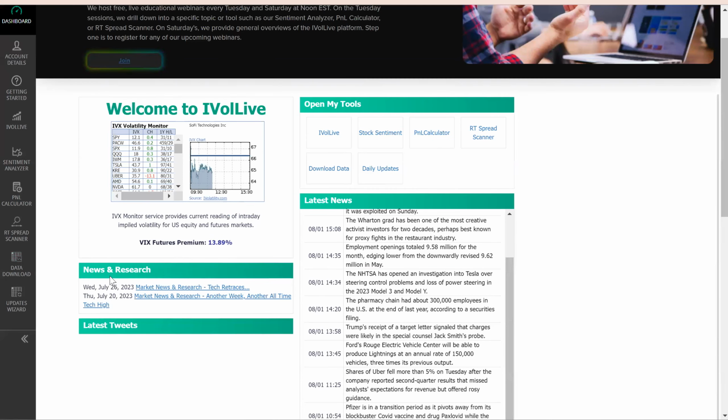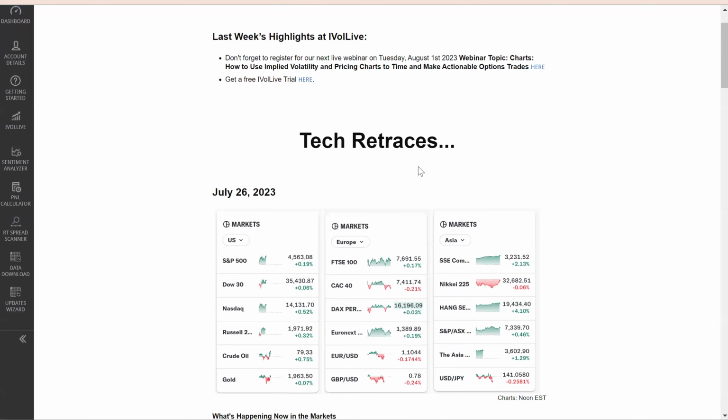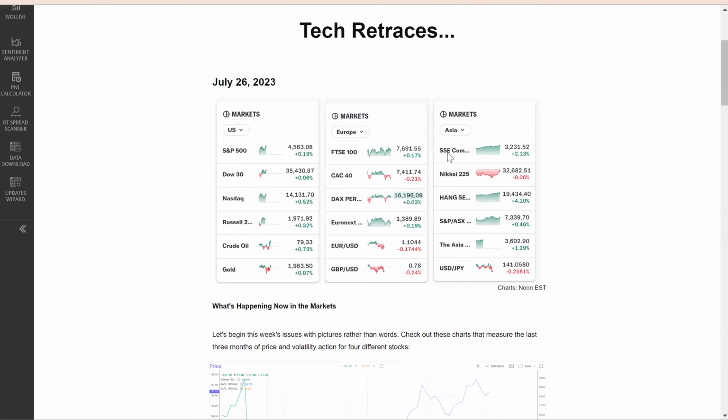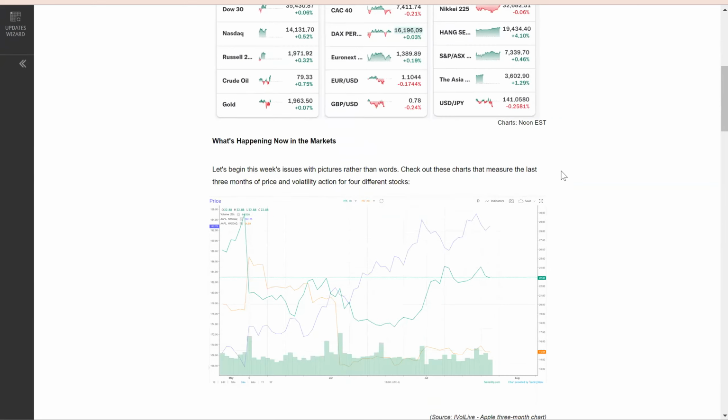Other thing I want to draw your attention to is news and research. This is different because this is us doing the analysis using our IVolLive system. So here I wanted to spend some time looking at tech examples today, some big tech names. In my webinar last Tuesday, I talked about why I thought nobody should go bullish on Microsoft, like it was a bad time to go bullish, but potentially a good time to go bearish. That trade worked well.